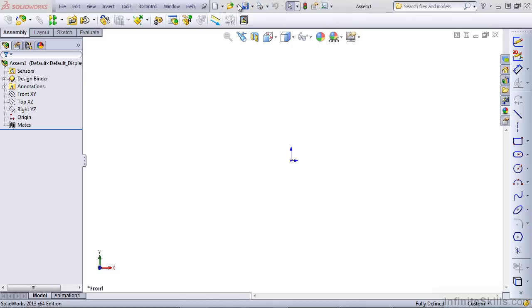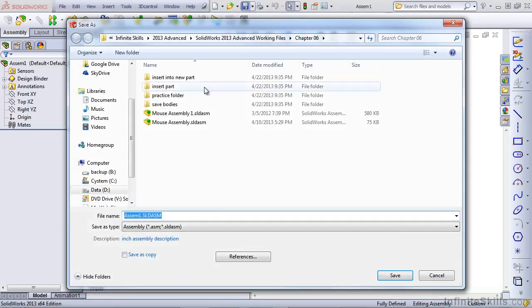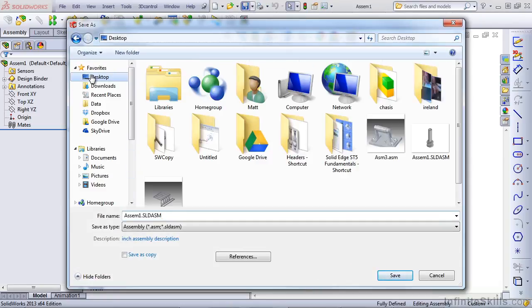I'm going to go ahead and save this assembly. Just save it anywhere where you like to keep your Infinite Skills documents. Give it a name, New Engine.